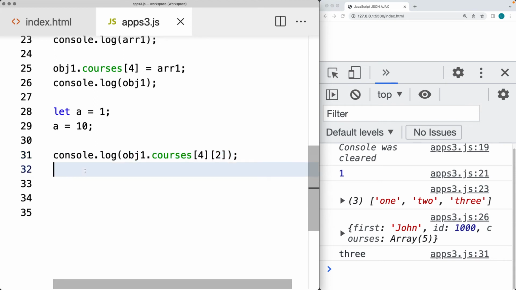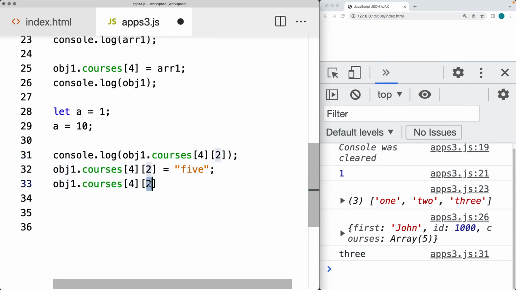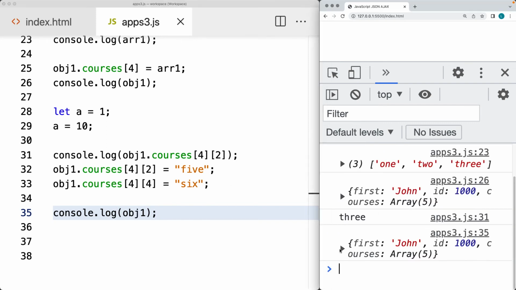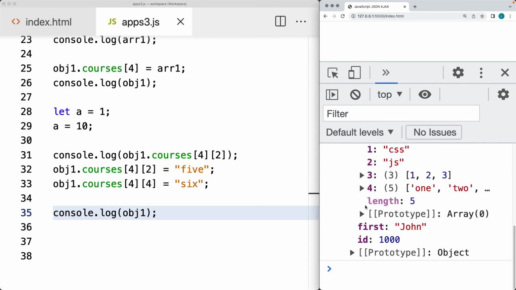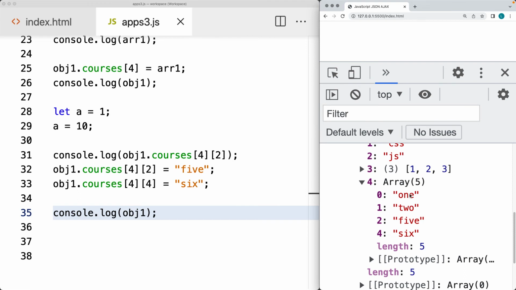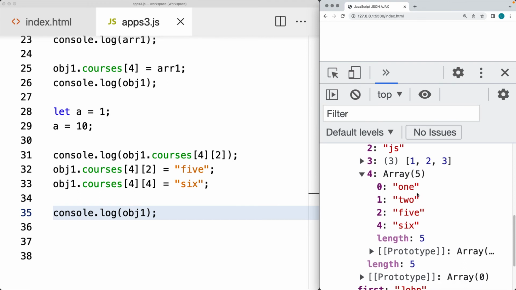Let's take this value and we're going to update that value to 5. Add a new item into the array. So this one will say 6. So let's update those values. And what do you think we're going to have for the output for object 1 when we output the contents of that? So when we go back into that array that we've just updated, and that's nested within courses, and that's nested within the item with index value of 4, we see that this array now has been updated. We've got 1, 2, 5, and 6.